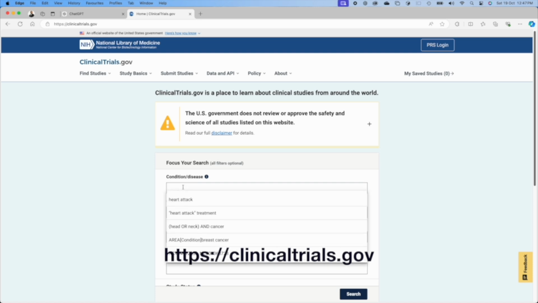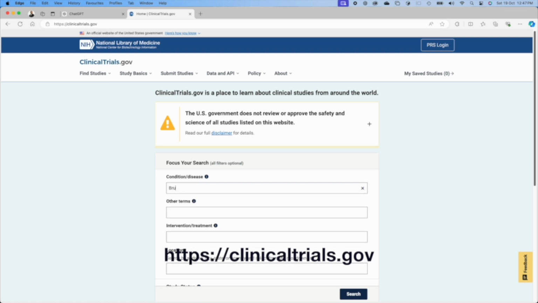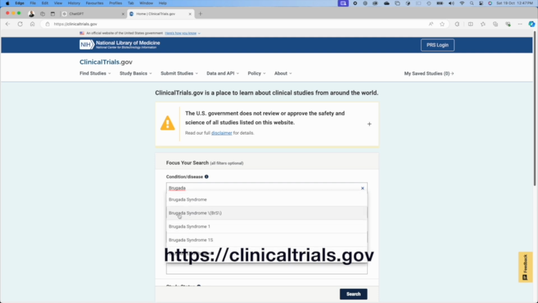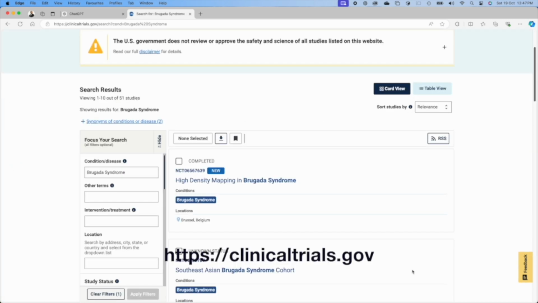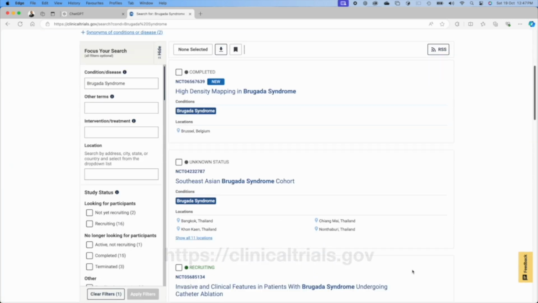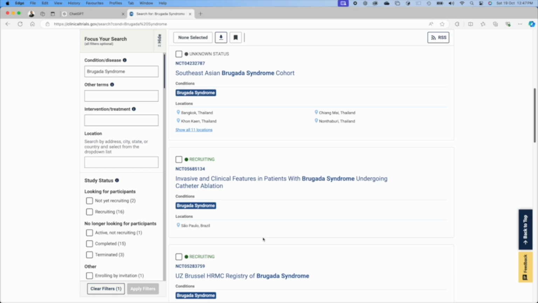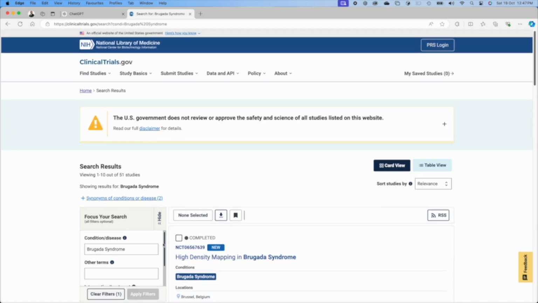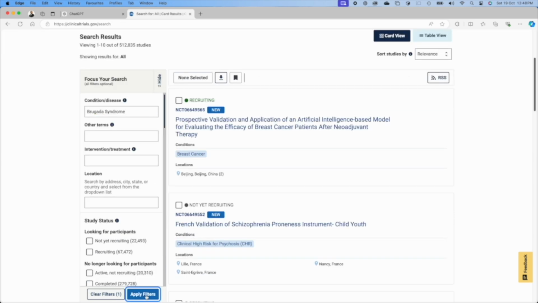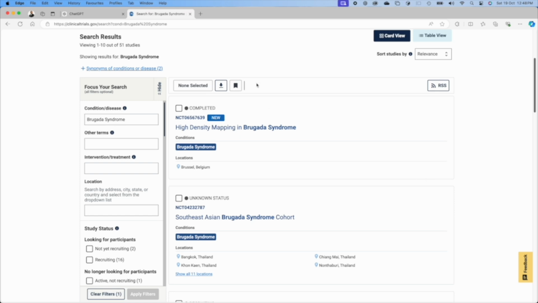So let's head over to the clinicaltrials.gov website, and you can search for any condition that you want. The website is pretty intuitive, and you can search for various conditions, and also put in some filters to get precisely the kind of studies that you want. Here I'm going to only enter the condition, Brugada syndrome, and filter using that. You will see that there are something like 51 studies ongoing on Brugada syndrome currently.